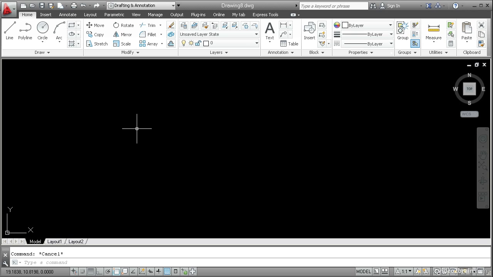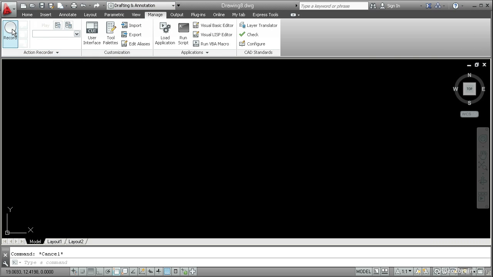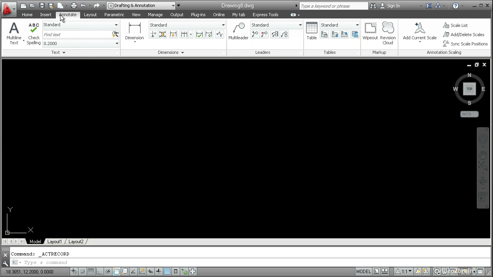So to get started, go to the Drafting and Annotation workspace, and then click the Manage tab on the ribbon. In the Action Recorder panel, click Record. Then go to the Annotate panel. Notice that there is a red circle next to the cursor. This indicates that you are currently recording.